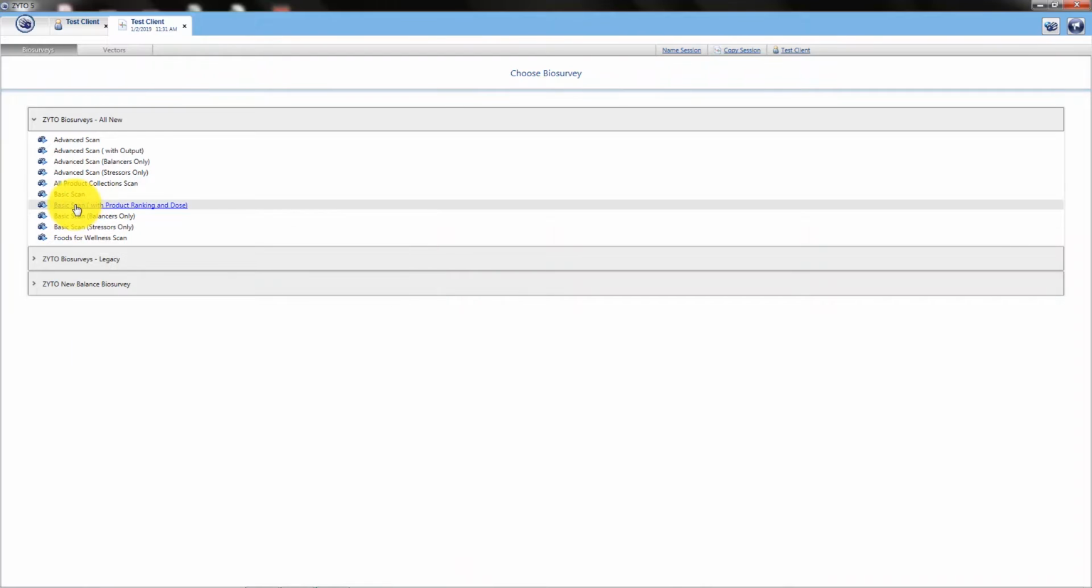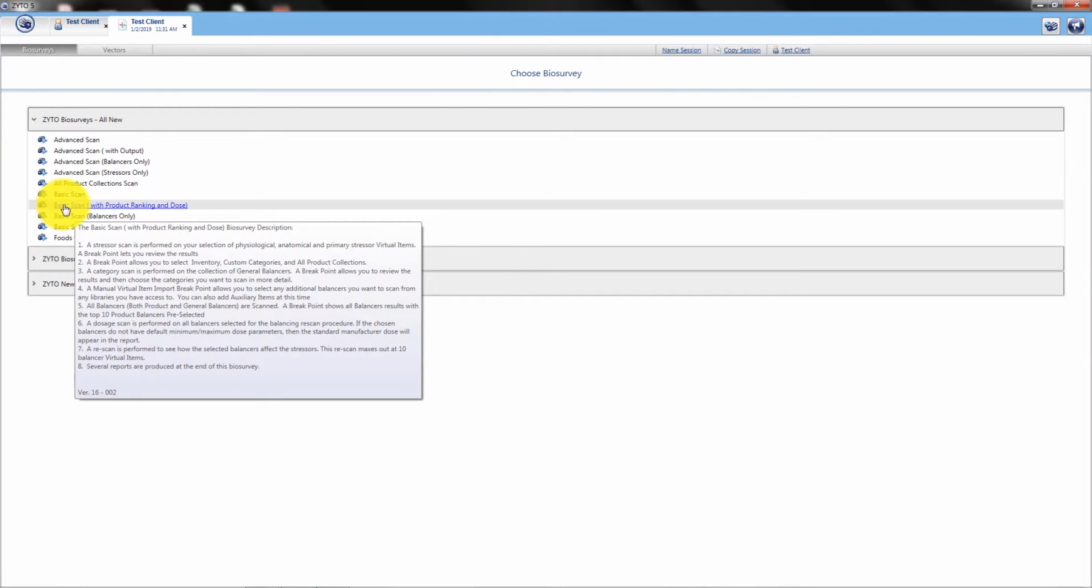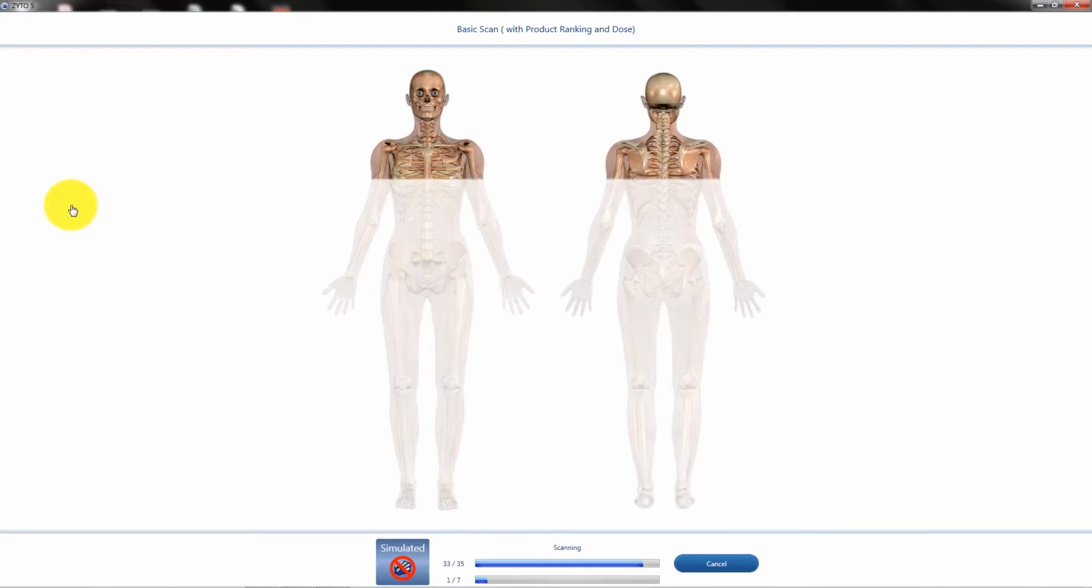Perfect. So now I'm going to come back in and focus in on this basic scan with product rank and dosage. This is going to be very similar to what we run on the Balance 5.0. So the nice thing about this, though, is instead of our basic Balance software that focuses on one nutritional product line, this in the Select now opens it up where you can use multiple product lines. That's one of the biggest benefits of moving up to a Select software. Okay, so it's scanning right now.